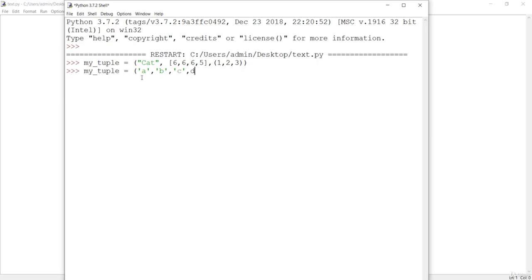Okay, the next one would be D, E, and F. Last one would be J. So let's make this tuple. Let's see how slicing works in the tuple. It is similar to that of list, as I have already shown you in the previous lectures.